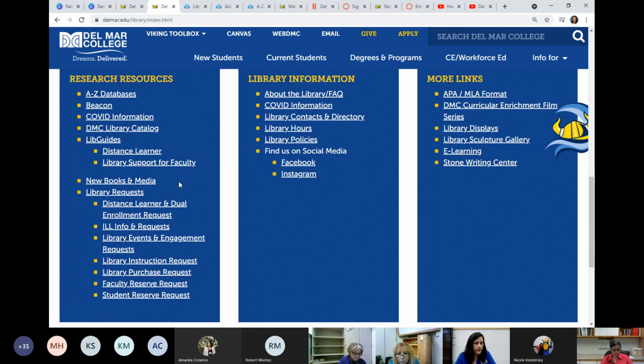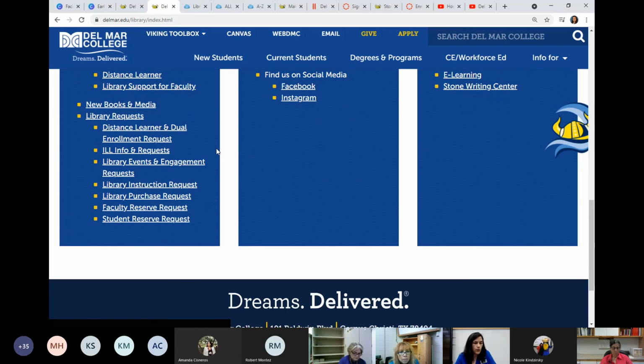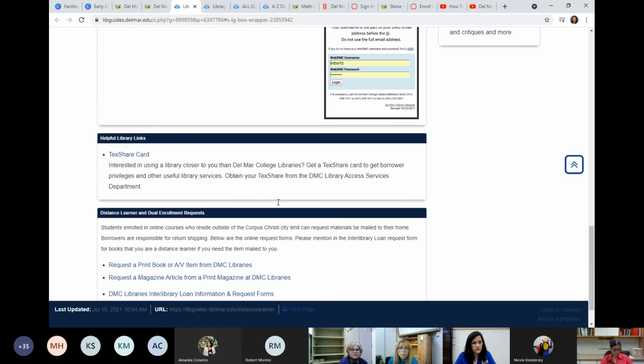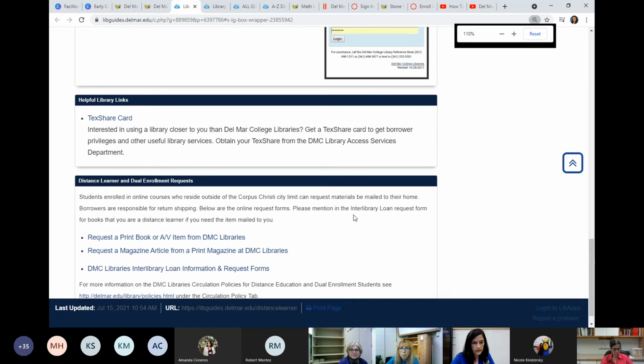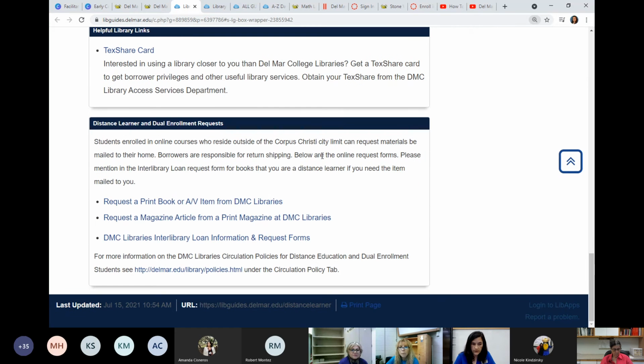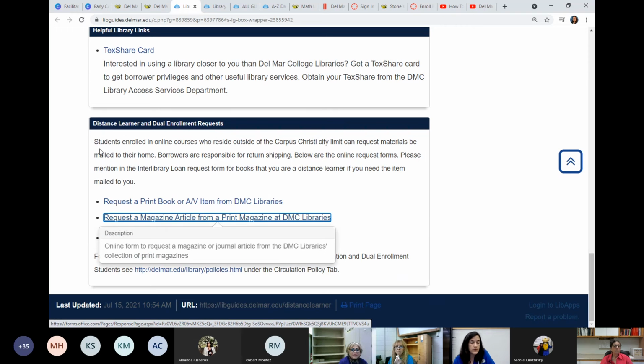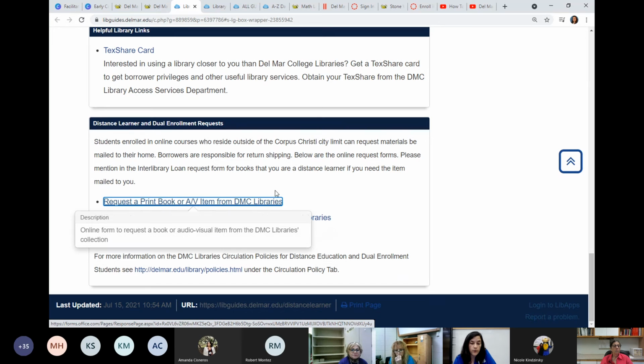The last thing I want to point out is that sometimes students want to actually have a physical item. Even if they're not in the Corpus Christi area and not wanting to come to campus, know that they can request items be mailed to them. So distance learner and dual enrollment requests will tell them what they need. I can't move that window. Anyway, students can fill out a form and request items from our catalog be sent to them.